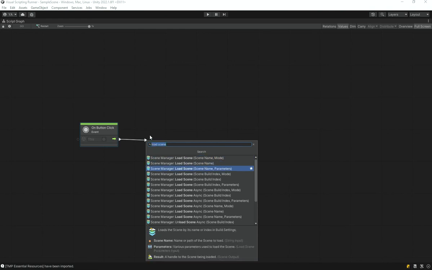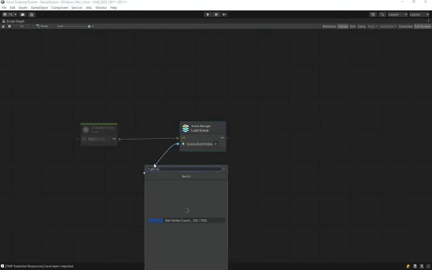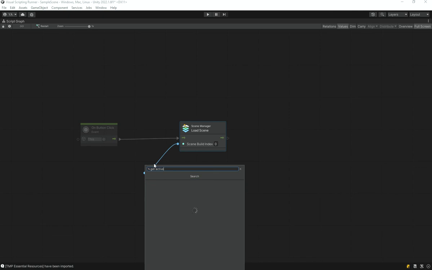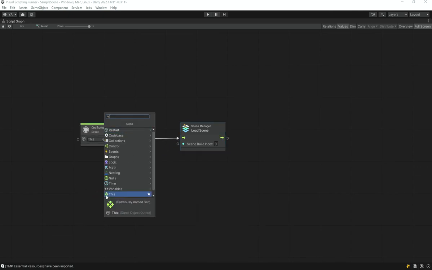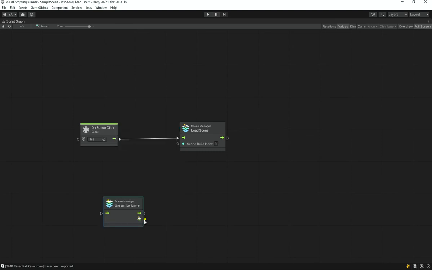We need to give it a build index, which is an integer. Alright, and for the build index we are going to say get current scene, okay, and get active scene. Actually do it without it, and say get active scene, because it was trying to get only integers. And now when I do it here, it should actually work. And once we do that, actually this requires to be plugged up for some reason. I kind of hate this.